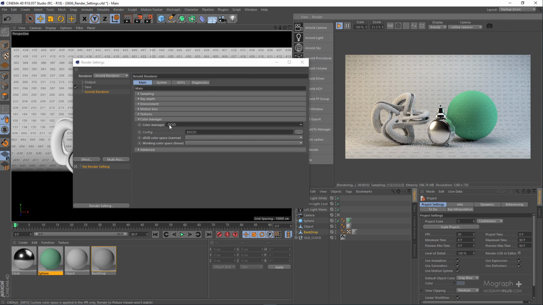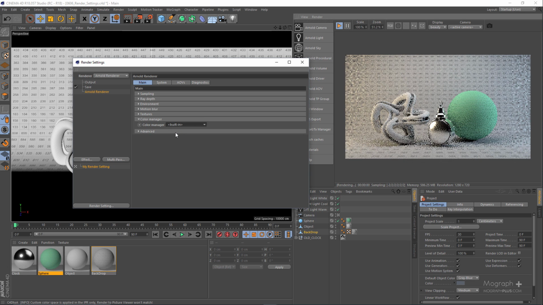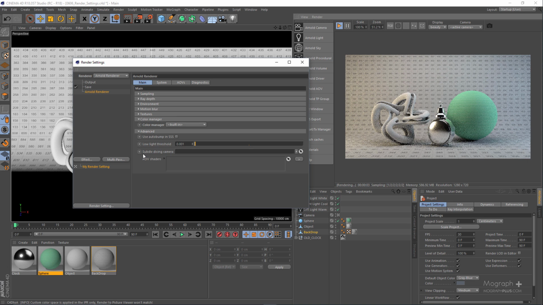And now you can modify this color manager using these newly revealed options. You can read more about this section in the Arnold support page. It's a bit advanced. For now, let's set the color manager to built-in. Then we have this advanced section.